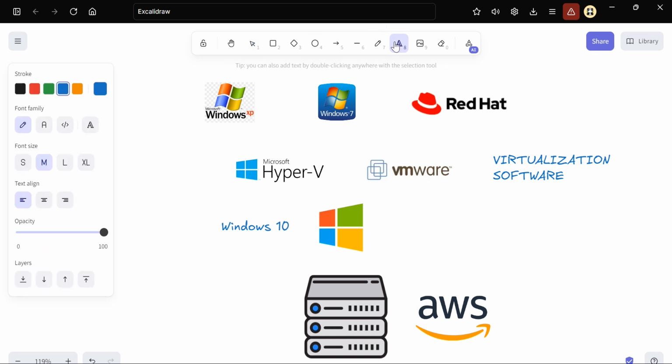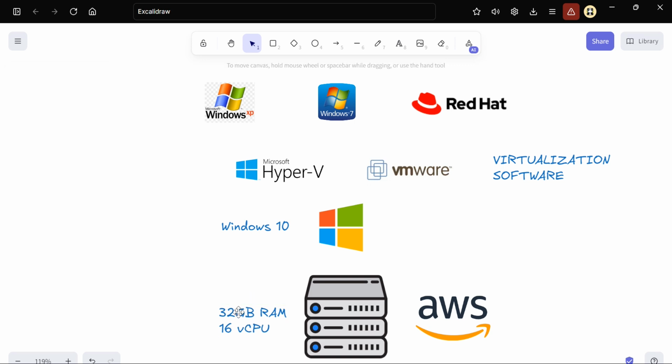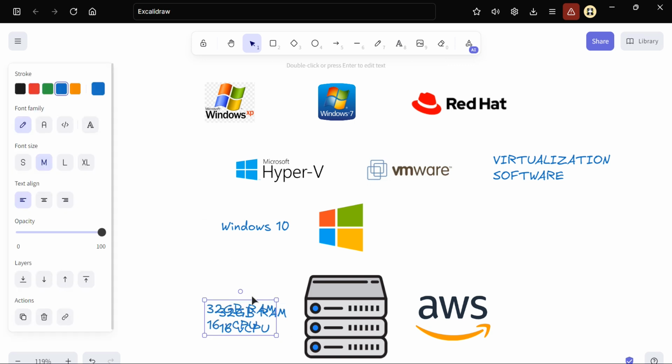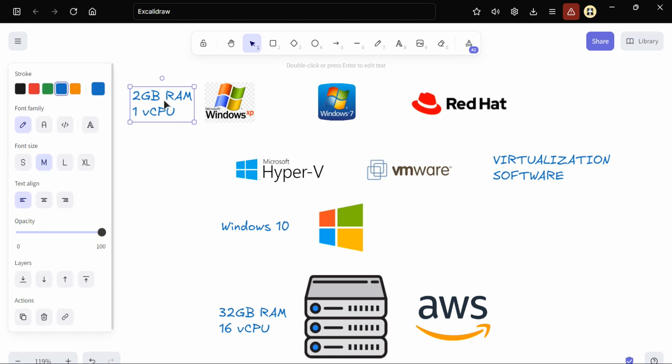Let's say, for example, this physical server has 32 GB of RAM and 16 virtual CPUs. Then you have to allot separate RAM to these machines as well. So they will have a minimum requirement of RAM. Let's say Windows XP can run with 2 GB of RAM and one virtual CPU. That is enough for it because it is Windows XP.